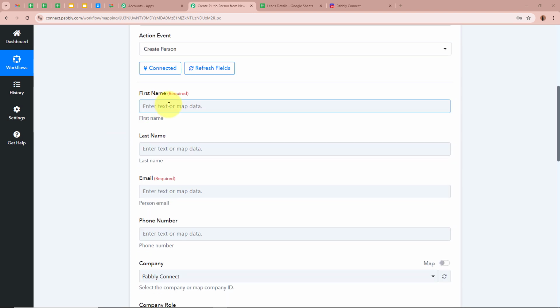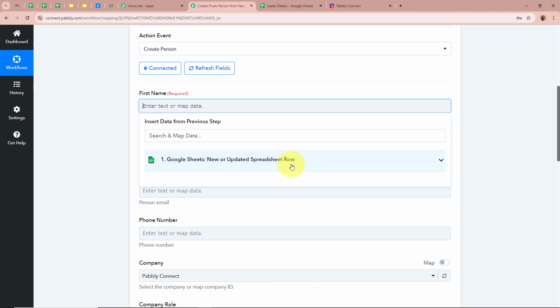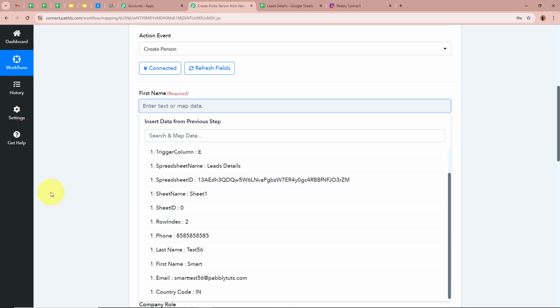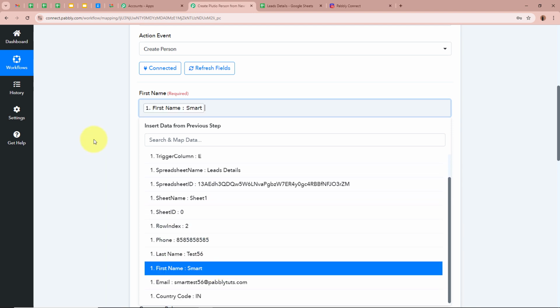And how mapping works is that as soon as I'm going to click on this field, it says Google Sheets new or updated spreadsheet row. As I'm going to click on it, these were the same details. This was the same response that was captured in our previous step. Okay. So as it is asking for the first name of the person that we want to create in our Plutio account. So from the lead, this is the lead's name right over here, first name right over here. So I'm going to select the data from my Plutio response right over here.